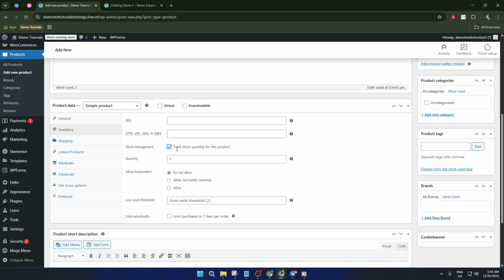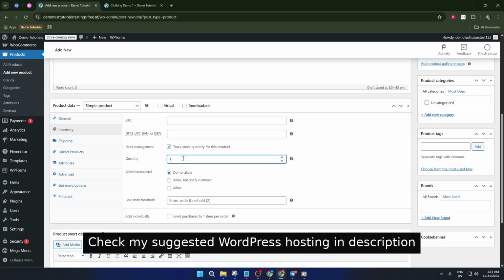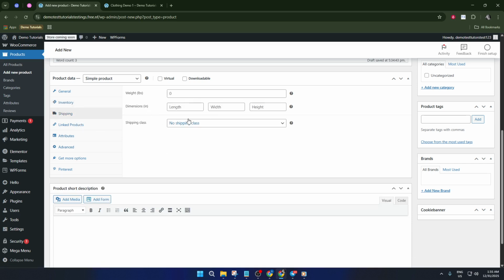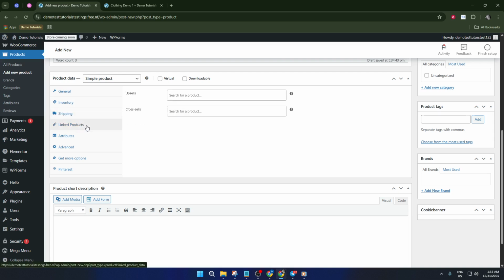The Link Products tab lets you suggest related items to your customers. Think of this as your friendly in-store associate saying, "Hey, did you also want a cleaning brush with that water bottle?" It's a great way to boost your average order value. The Attributes tab is your next stop, where you add details like color, size, or any custom feature you want to highlight. And finally, in the Advanced tab, you can include a special purchase note, maybe a thank you message or care instructions, and control customer reviews.